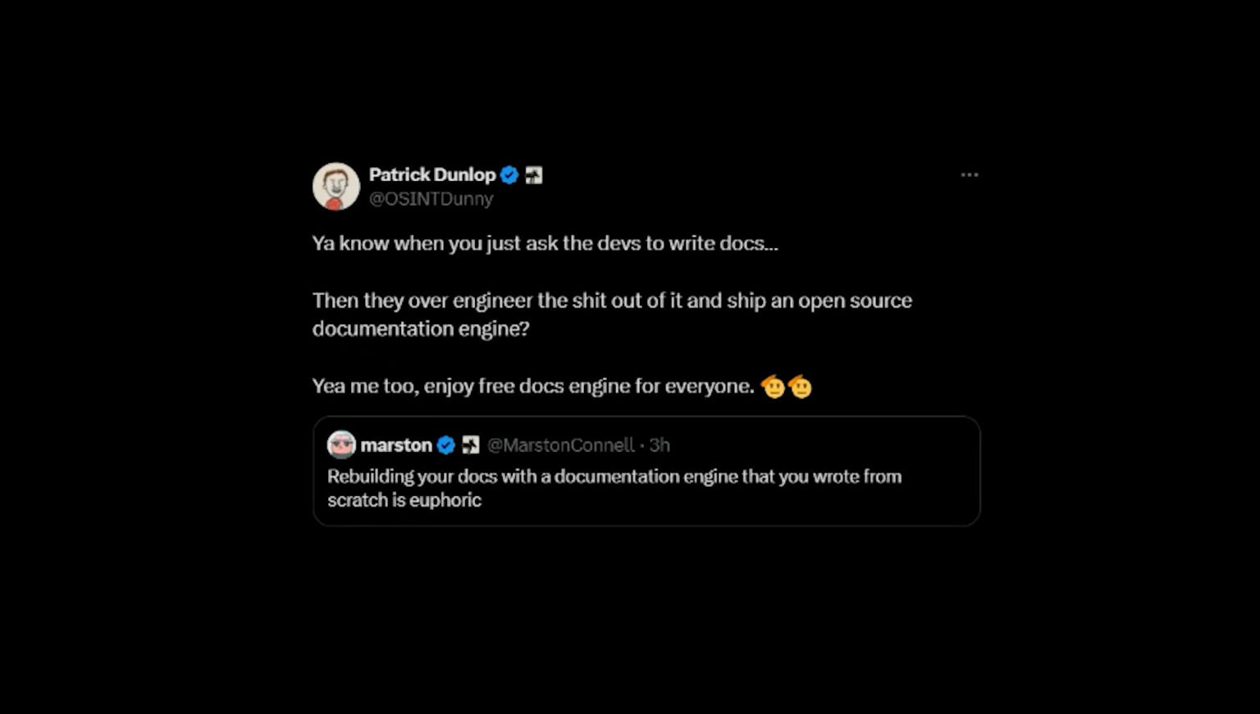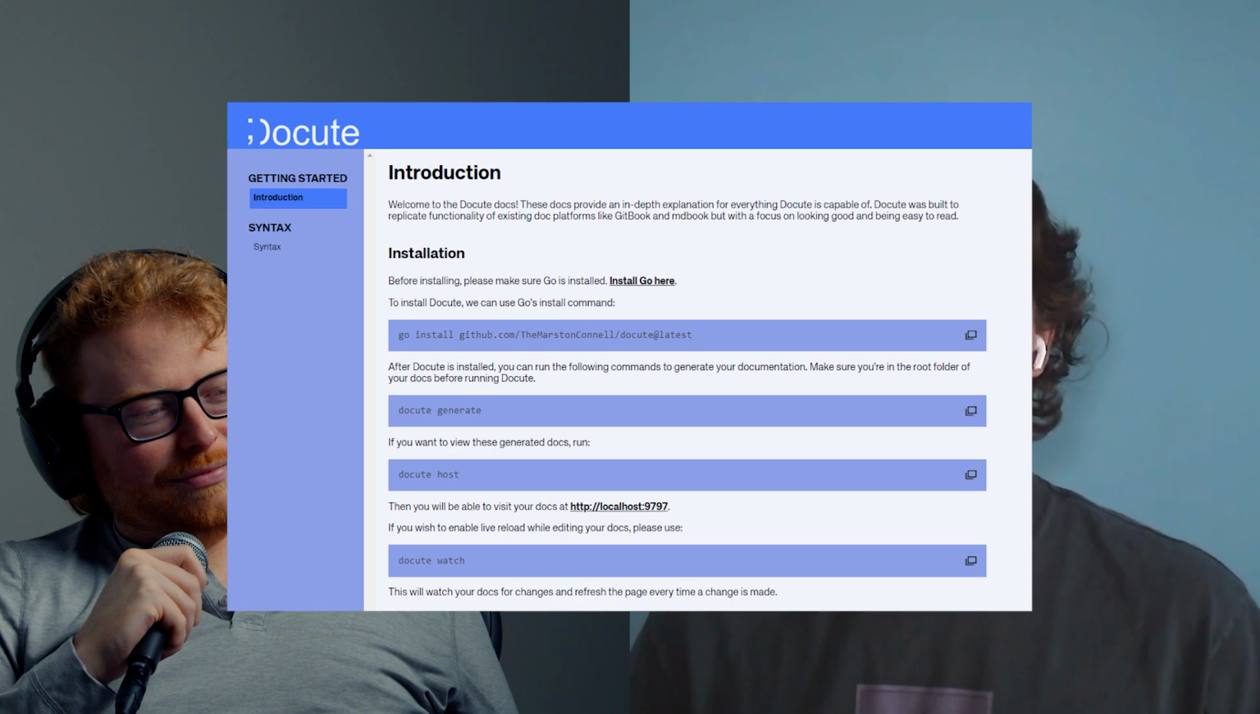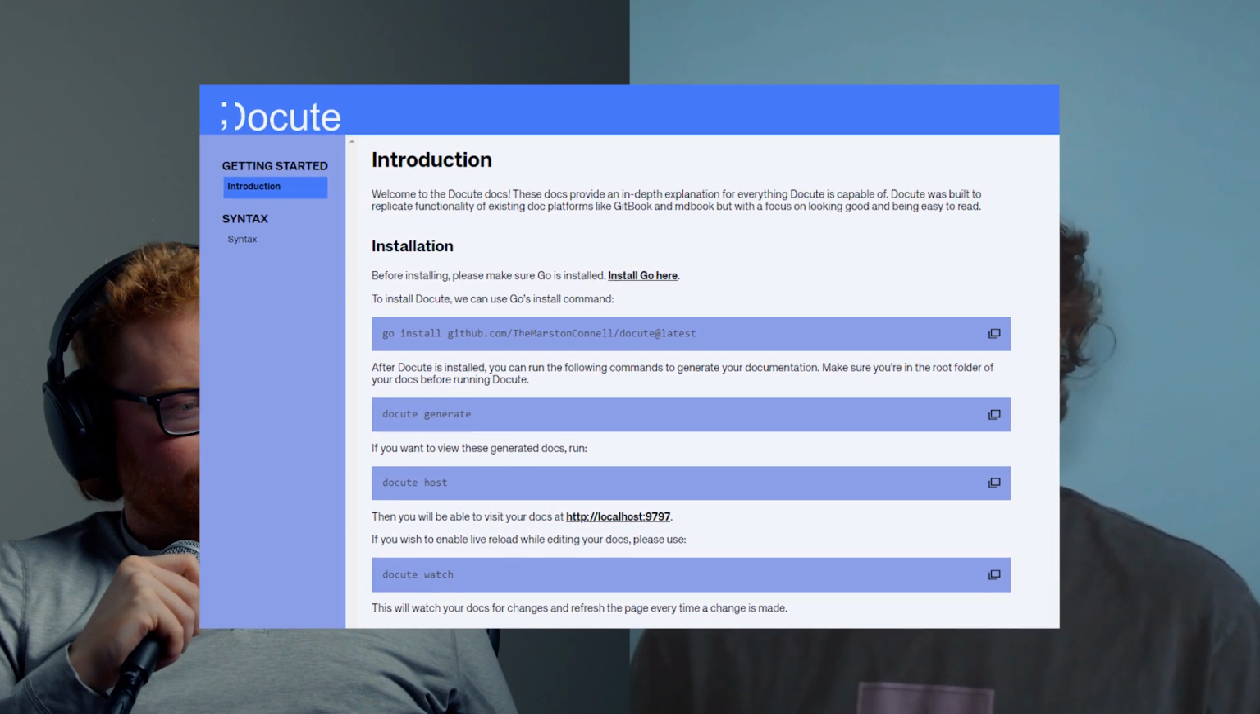Marston, I was also browsing Twitter, and I noticed this tweet from Patrick, CEO at Jackal Labs: "When you ask the devs to write docs, then they just over-engineer the shit out of it and ship an open source documentation engine." The thing was, we were using old docs, and they were really slow and clunky. And anytime you wanted to customize them, it was a very long process because you had to edit all of this boilerplate. We didn't like any of that, and we wanted our docs to be ours so we could truly customize the experience. And so we built Docute, which is a little tool to make your docs really pop and make them very customizable.